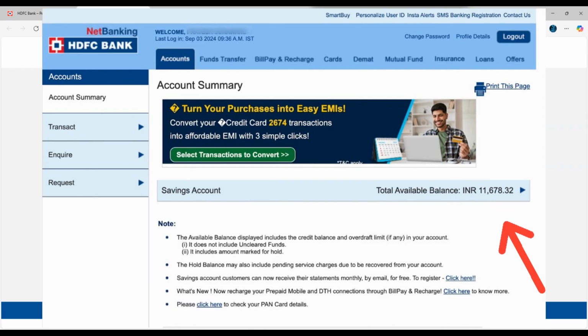If you want to check balance for multiple accounts, you can view them all on the same page without needing to navigate away. Always remember to log out after checking your balance to keep your account secure. And that's it. Now you know how to check your HDFC account balance.